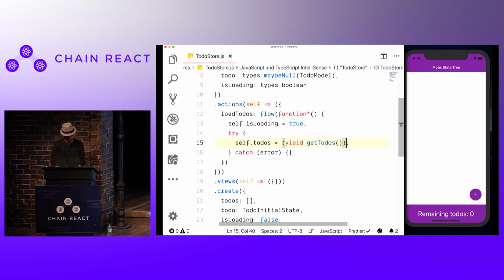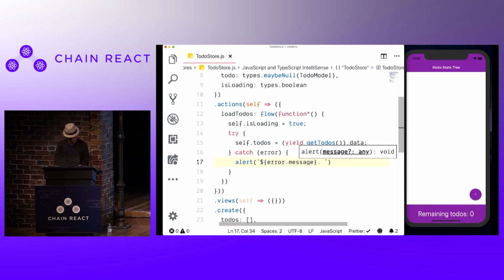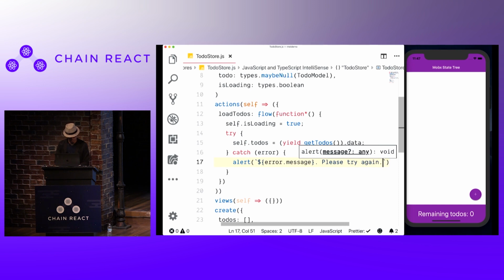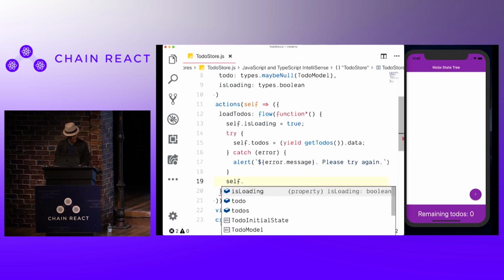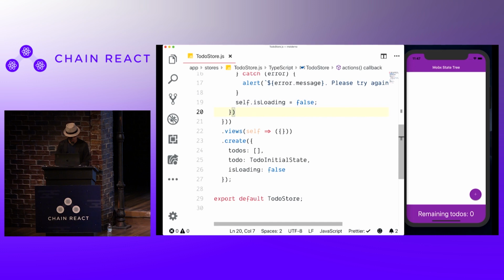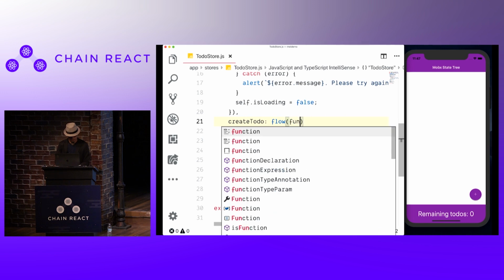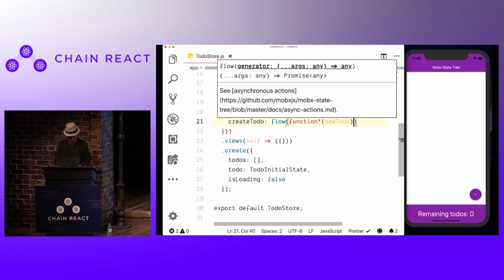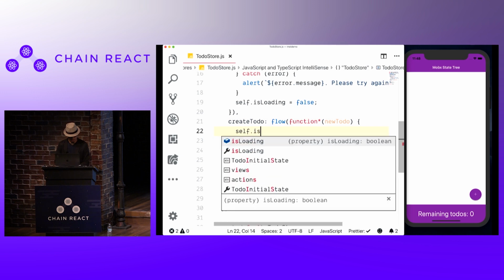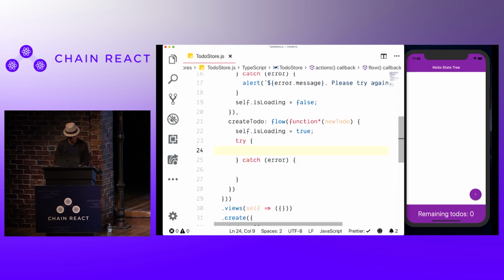So since we're using Axios here, we need to extract the response that we need from the data property. Then making use of our catch error. Now, yep, setting it to false, turning it off. Let's add another one. createTodo, flow again, function generator. Let's set our isLoading, then try catch inside of that.